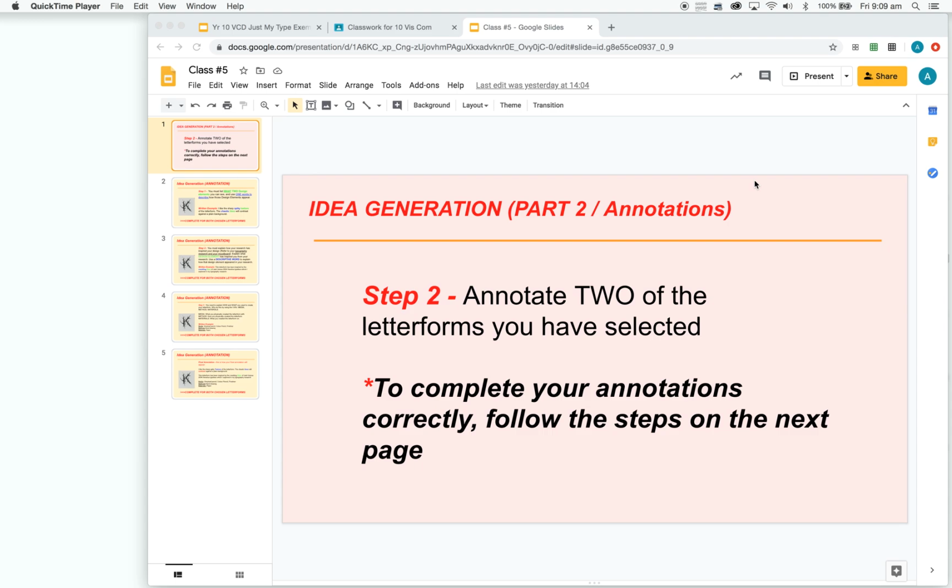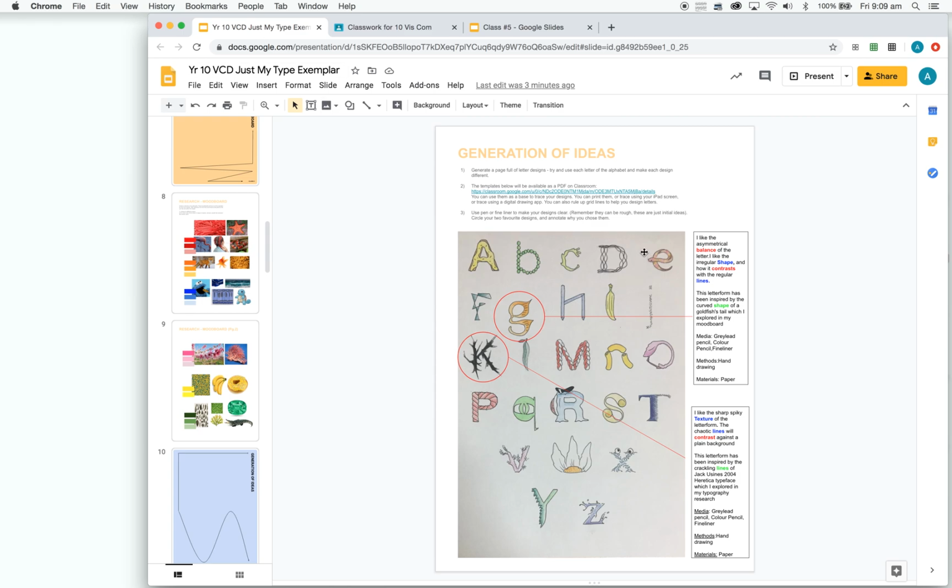Okay, welcome back. So if you guys are starting on class 5 instructions, that means your folio will look like this. You will have your finished 26 letter forms of the alphabet, and that will be posted onto your online folio that you can see will look the same as the exemplar here. So the next step for you is to annotate your two favorite letter forms that you will take to develop further.